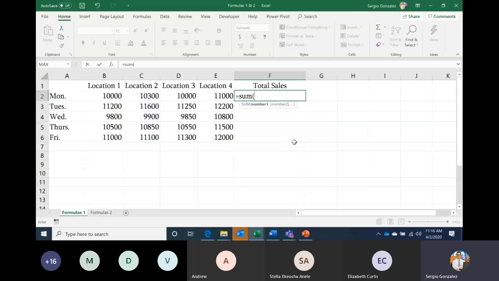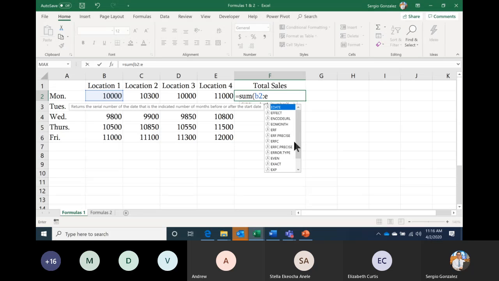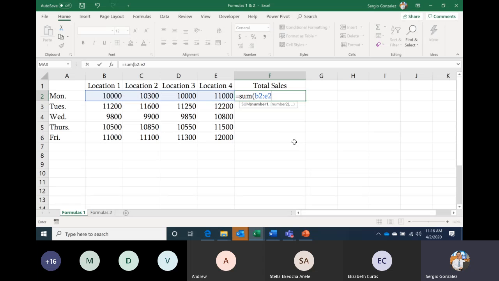And now you need to put the range. Means from B2. I'm going to add numbers from B2. Column means through what? E2. Do you see what happened with the color, with the range? At the moment I type E2, do you see here? E2 is highlighted. And then I need to close parentheses.